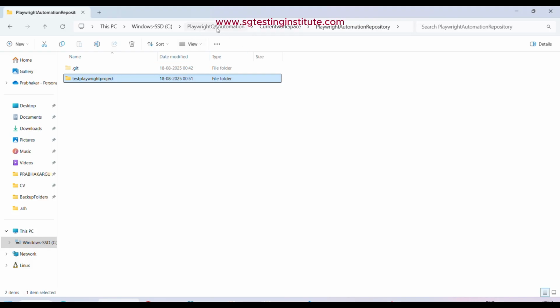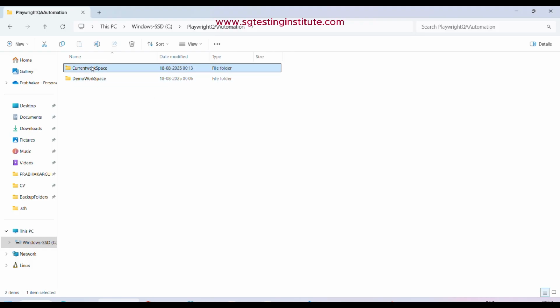So what about the demo workspace? Now there won't be any use for it. Even if we delete the demo workspace, that's fine. The main purpose of the demo workspace was to create our Playwright repository, the stable project we needed to push the first time. For that purpose only we used it. Now we need to work with only the current workspace.